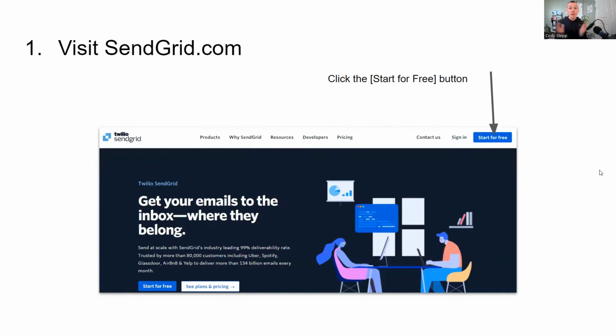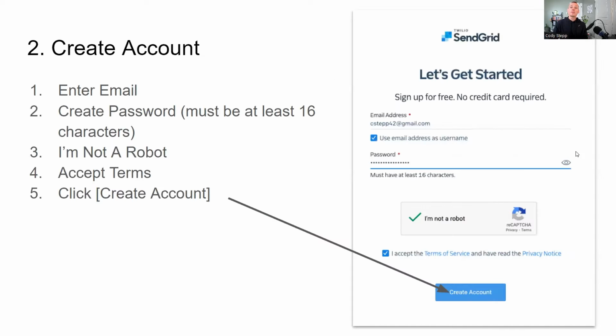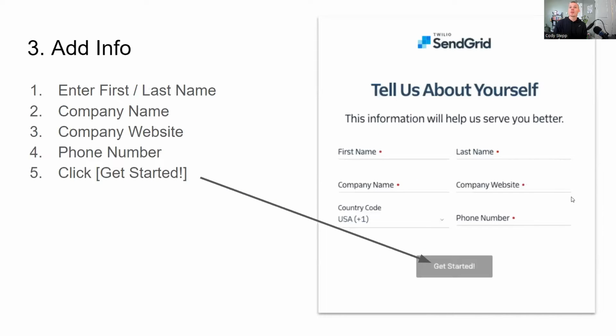So if you're ready, go ahead and visit sendgrid.com. And then on the top right-hand side, you're going to see a button that says click to start free. Now, once we do that, we're going to go ahead and create an account. It's very similar to most account creation. Enter your email, create a password, verify you're not a robot, accept their terms. And then once you've done that, go ahead and create account. That's the blue button at the very bottom.